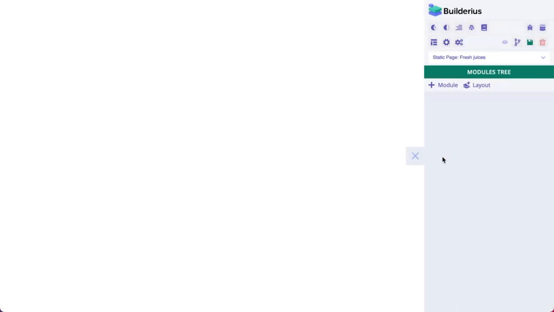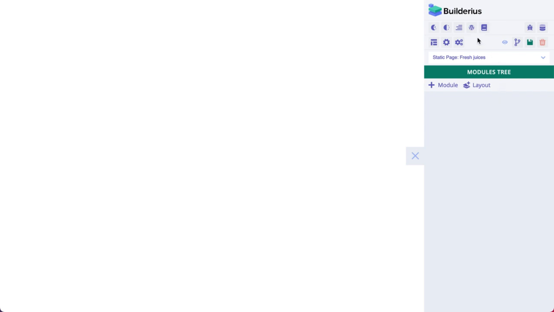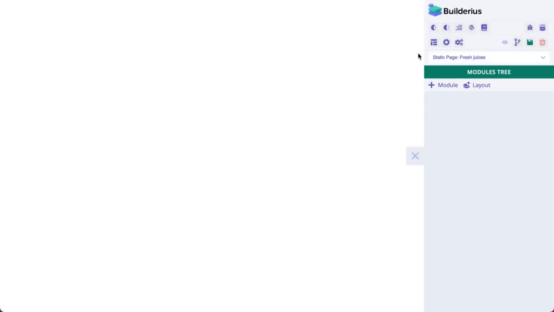Let's explore the builder panel UI now. I can open the builder panel by clicking on this icon and also close it. Then we have a lot of icons here. I should explain them. So the first one is for switching between light and dark versions. The next one, changing transparency of the panel. It makes it semi-transparent. The next one is for changing the position.